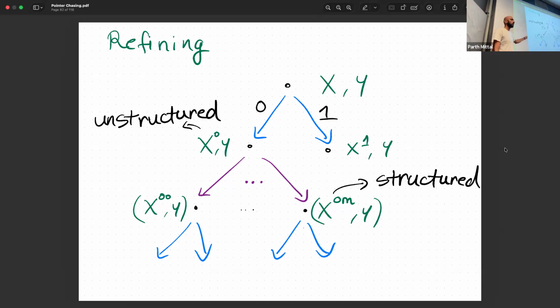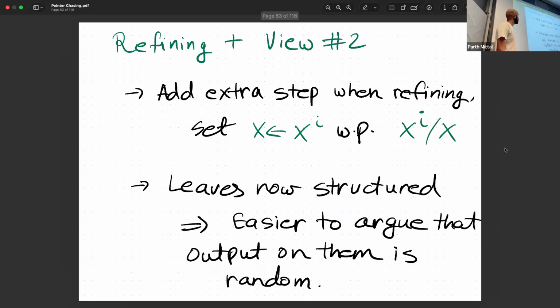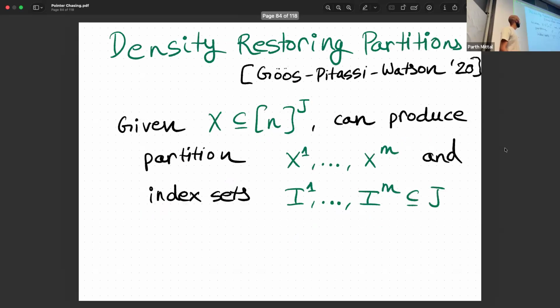What's the point of doing this? The point is that the leaves are now structured. And then in principle, it should be easier for us to argue that the output on a leaf is random. How do we actually do this?